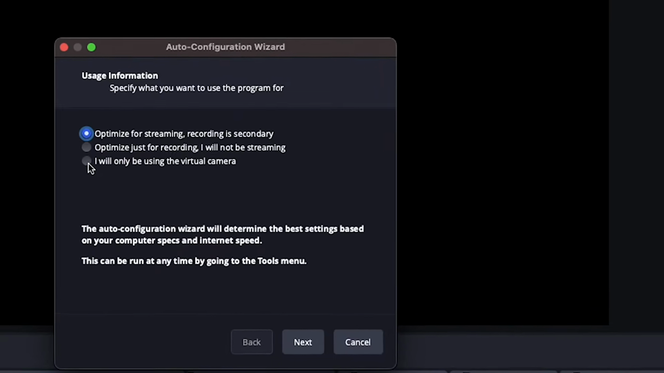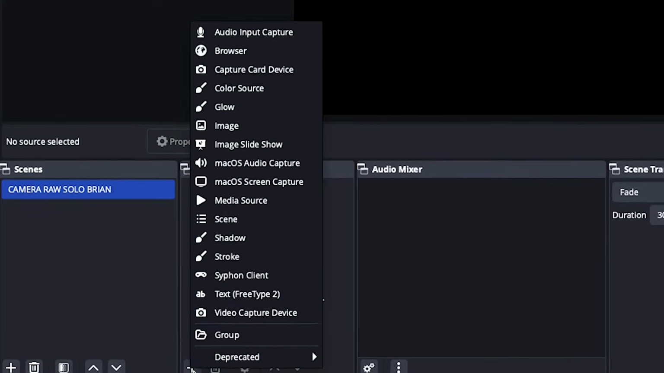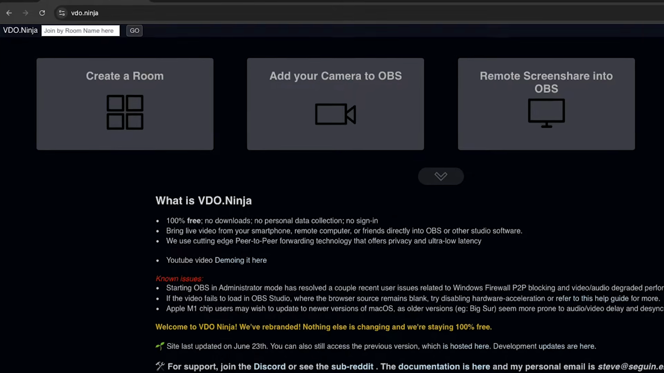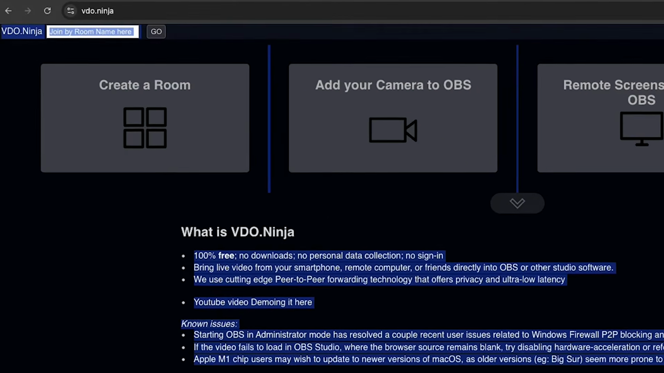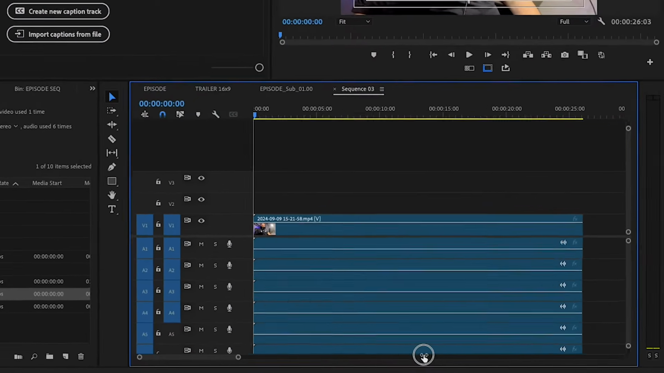From optimizing your recording settings and creating dynamic scenes to seamlessly integrating remote guests with VDO.Ninja and streamlining your post-production workflow in Premiere Pro, we've got you covered. By the end of this tutorial, you'll have the skills necessary to produce a video podcast right from your home setup. So if you're ready to take your podcasting game to the next level, stick around because this is the OBS Studio Masterclass you've been waiting for.